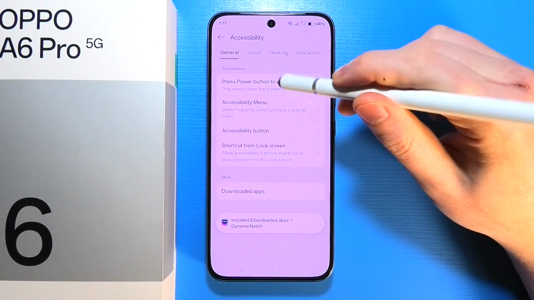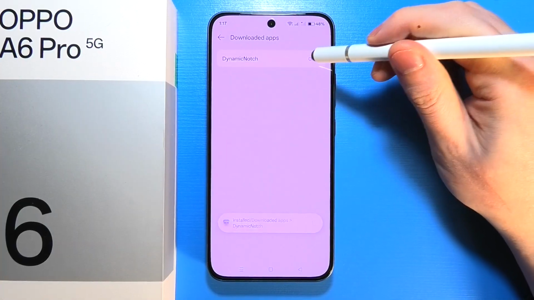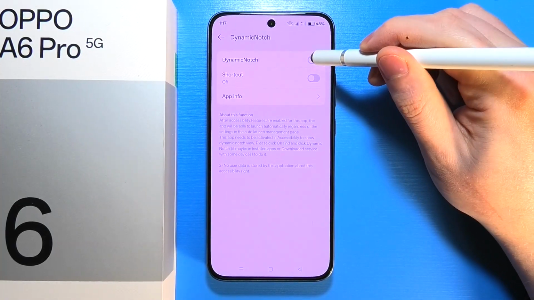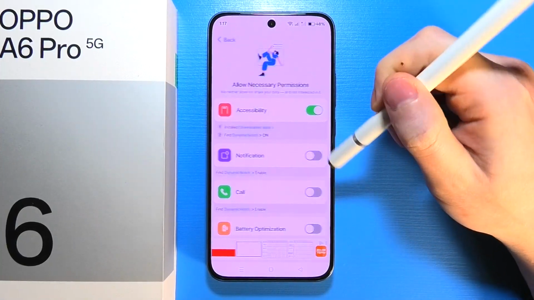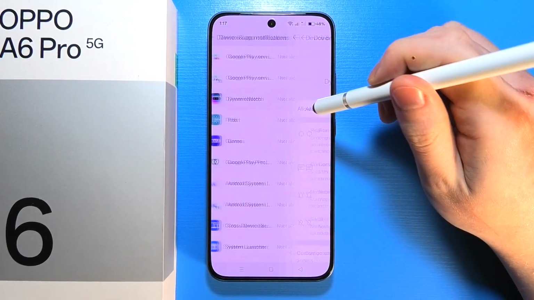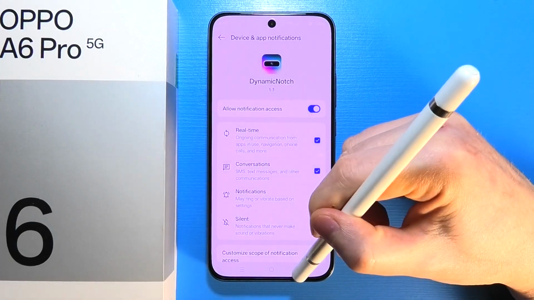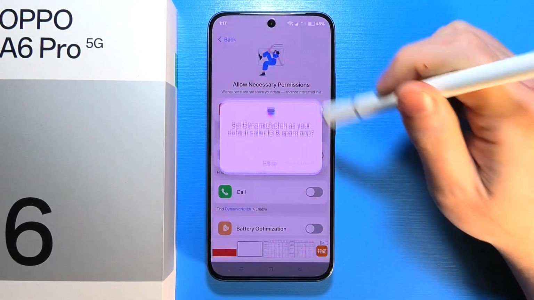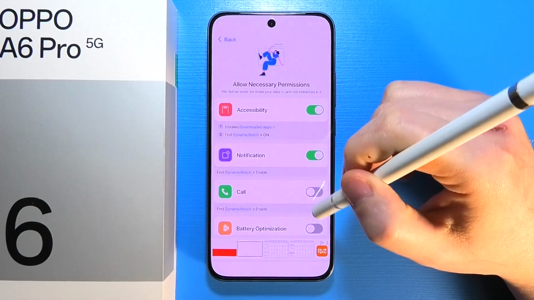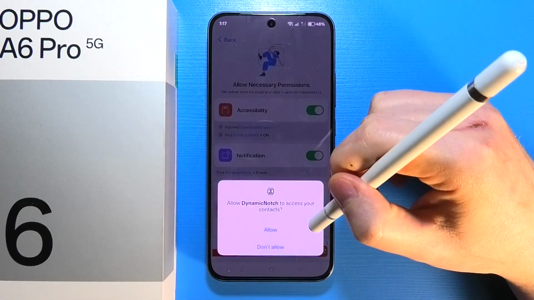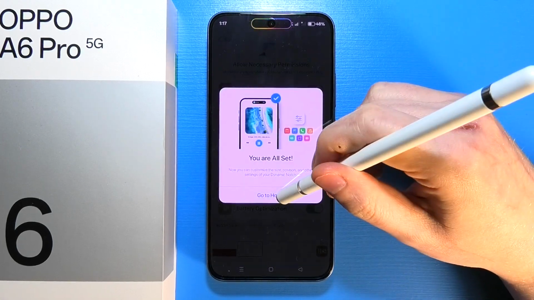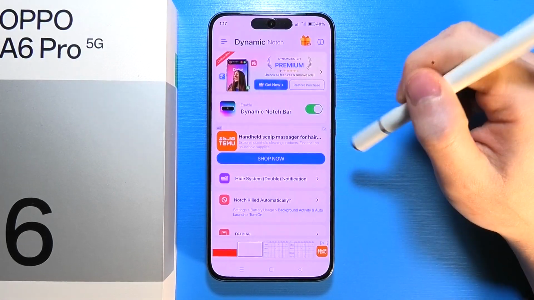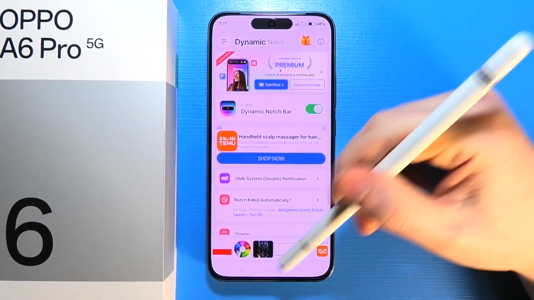So we need to go to Accessibility, click on Downloaded Apps and select Dynamic Notch and make sure it's activated. Next is Notifications, and you need to do the same thing, select Dynamic Notch and enable notifications as well. Same for the calls. And lastly, battery optimization. Now we can go home and our dynamic bar is set up.